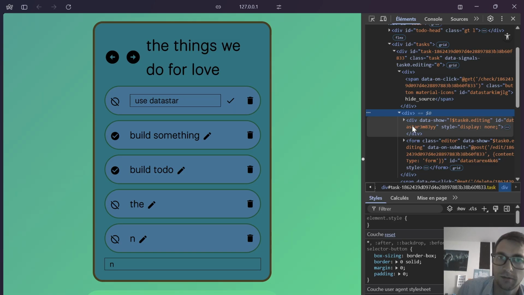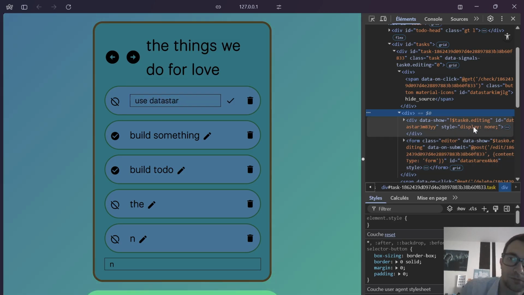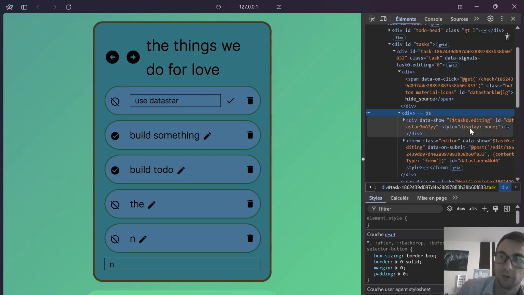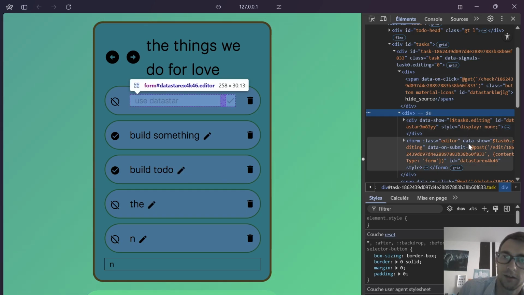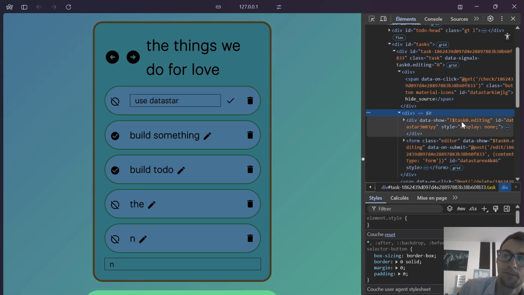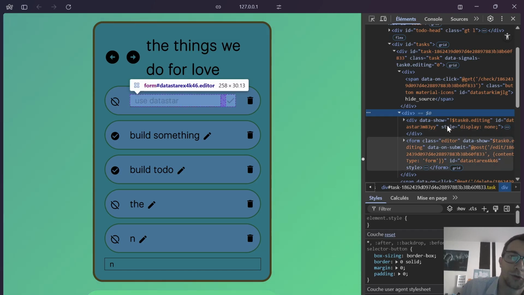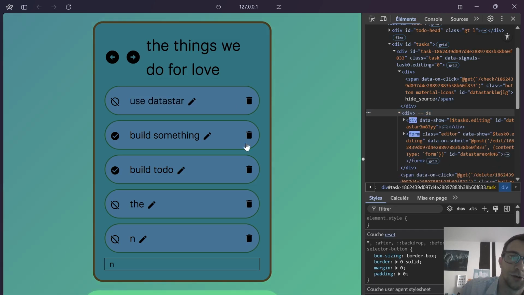When I edit, it's in this div, and you see we have two elements with a data show. The first one is task0.editing. You can namespace your signals. We are going to use task 0, task 1, task 2, task 3, so it's really useful. And the second one is data show not task 0 editing. So either this boolean is true or false, one of these two will show.